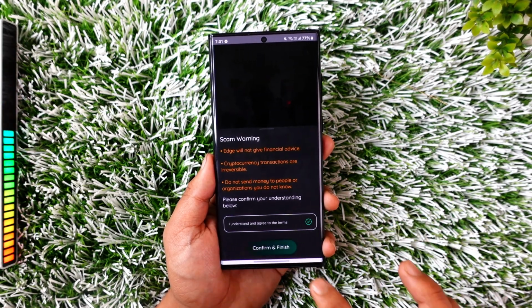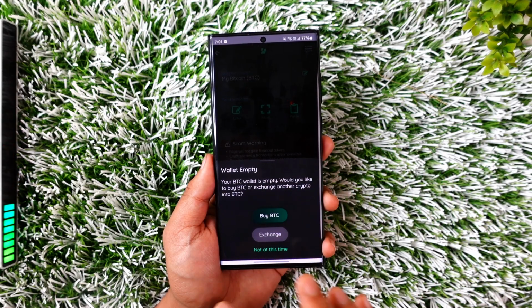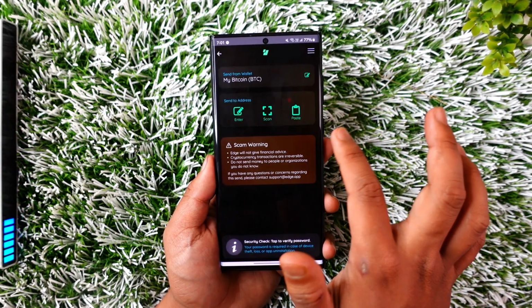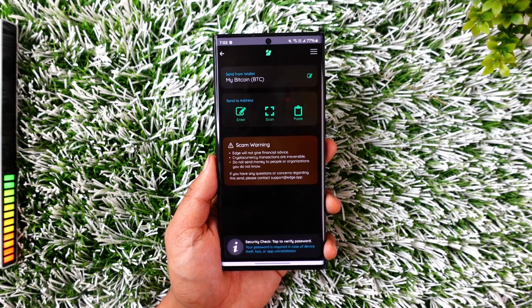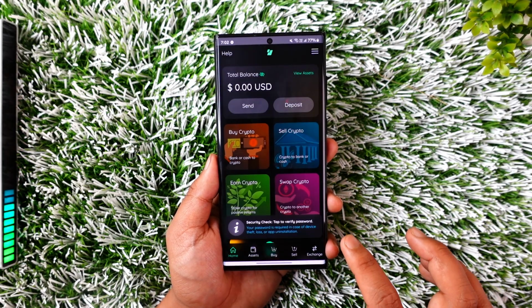After that, you can simply agree to the terms, confirm and finish, and then once done, you will be able to simply enter the amount of Bitcoin that you have and you will be able to send it. That's all it takes for you to send Bitcoin on Edge.